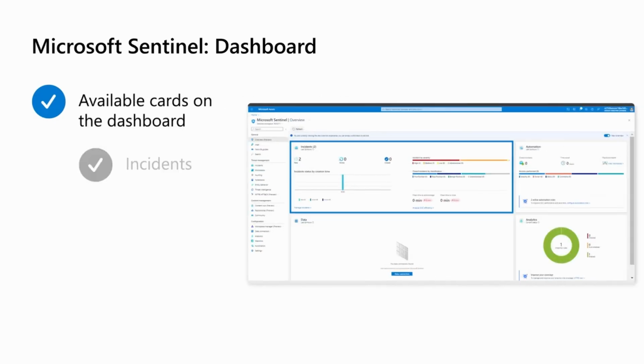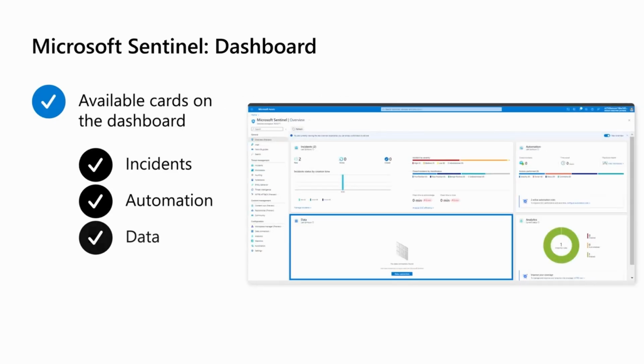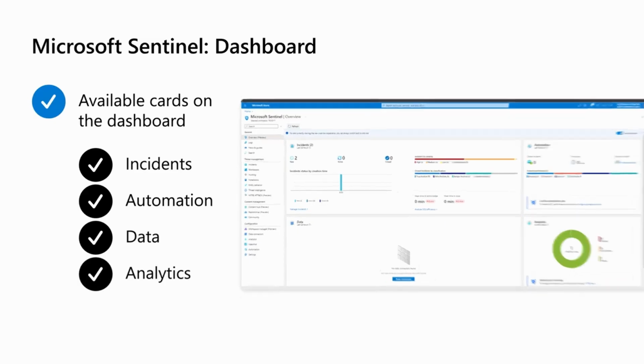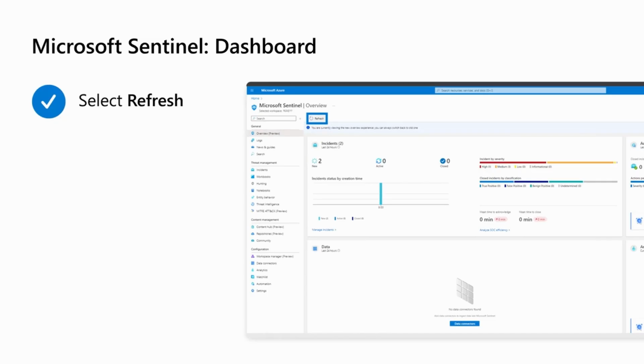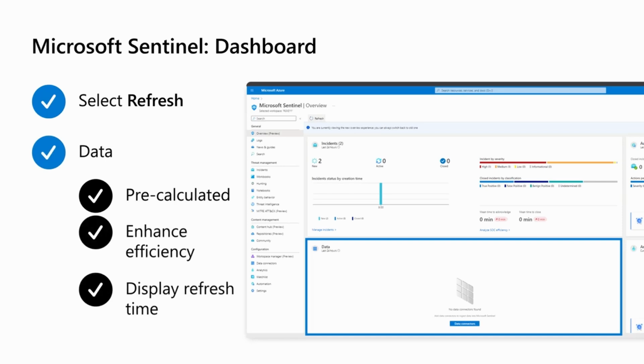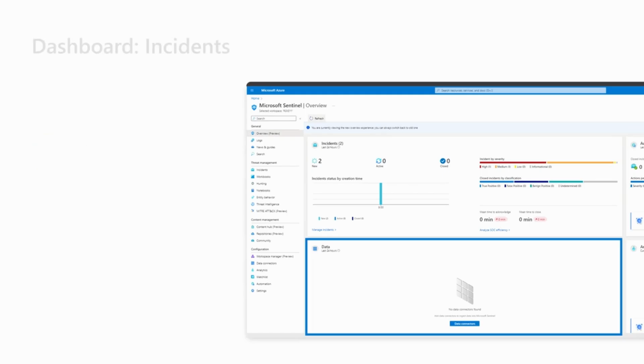You can view incidents, automation, data, and analytics cards on the dashboard page. To refresh the dashboard data, select Refresh. The data are pre-calculated for each dashboard component to enhance efficiency, and the top of each section displays the refresh time. Let's first select the Incidents card.